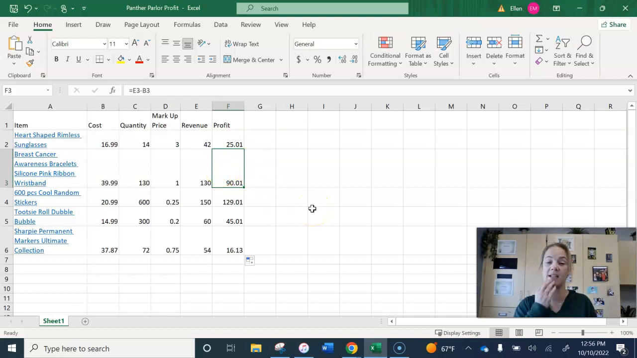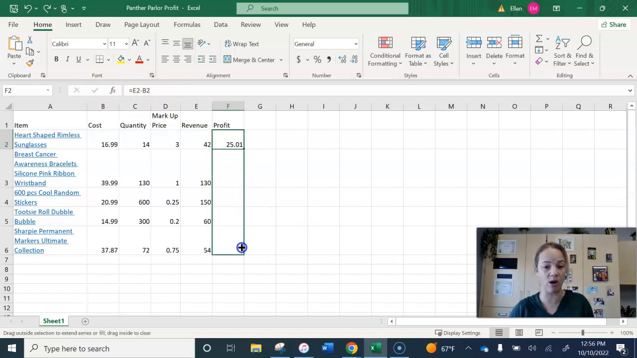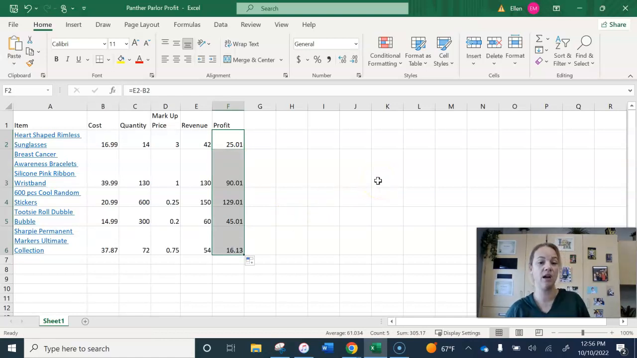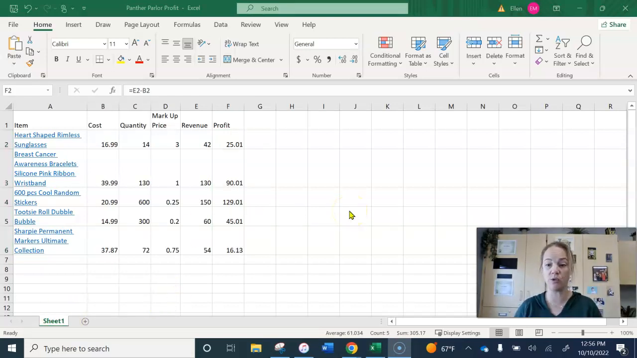So again, real quick, just in case I went too fast with that, I'm going to show you how you do that. Once your formula is here, you're going to take this little green square, click and drag all the way down and let go, and your profit will automatically be calculated. Go ahead and save, Control S, and move on to the next slide.